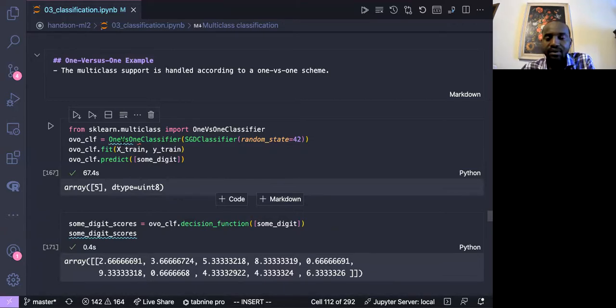As previously, we can import the one-versus-one classifier, train it here, fit it, and predict. We can see here some digit. If you remember, the first digit is 5, which is this one. You can see our classifier actually predicts that it's 5.